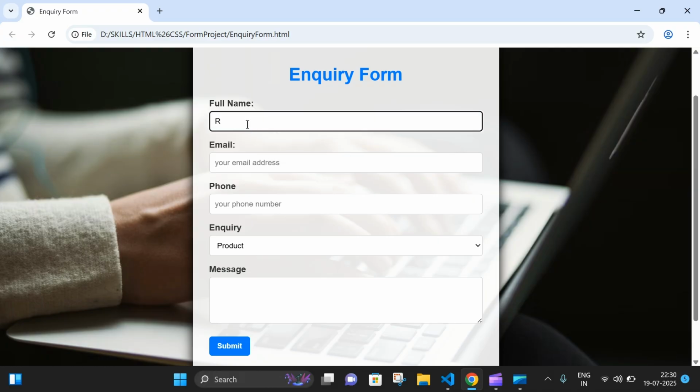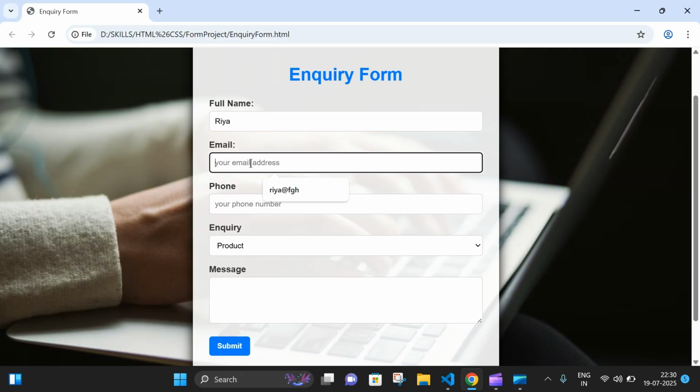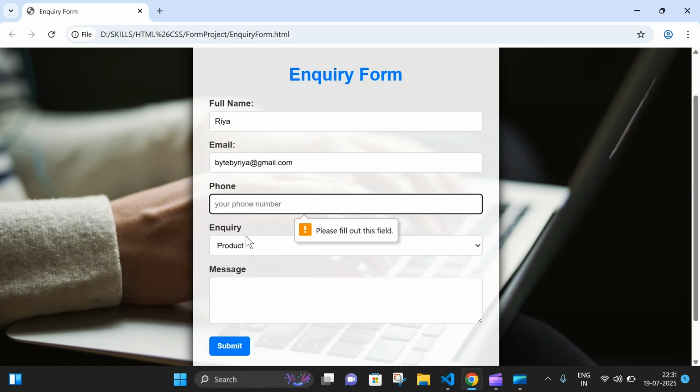Let me type my name, Riya, and email, riya at gmail.com. Okay. Now if I don't fill in a field and submit, it is asking me to fill it out. If I try to submit without typing, it is asking me to type the phone number.